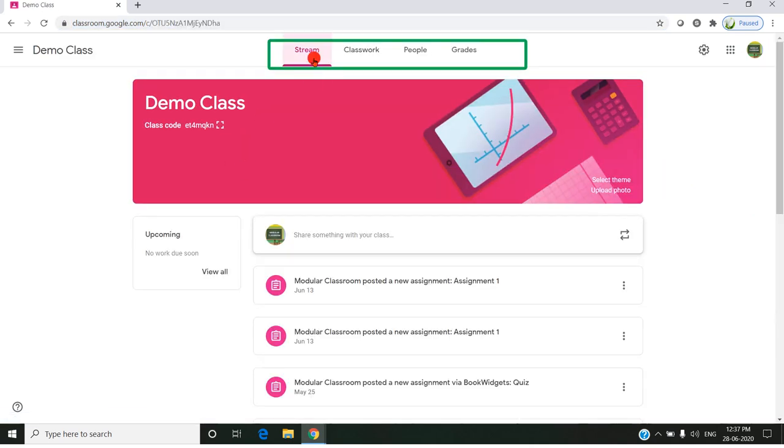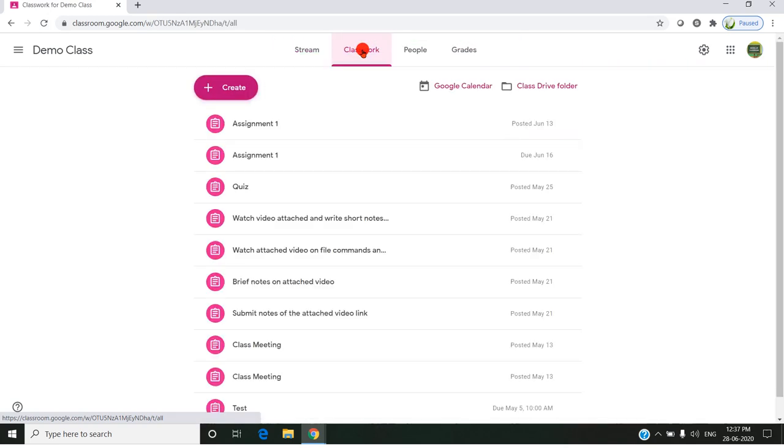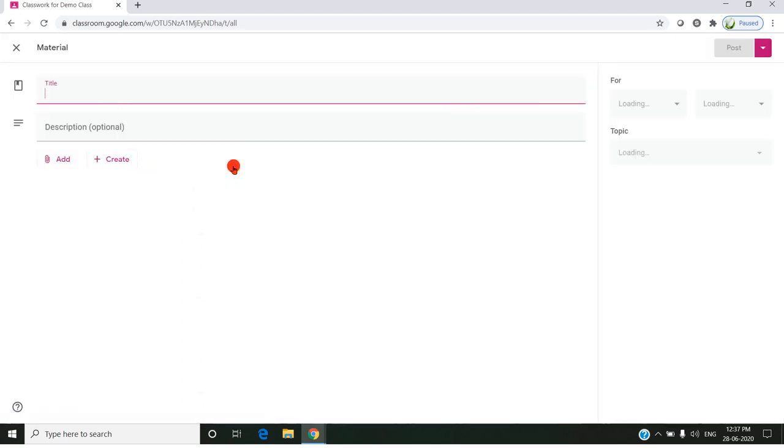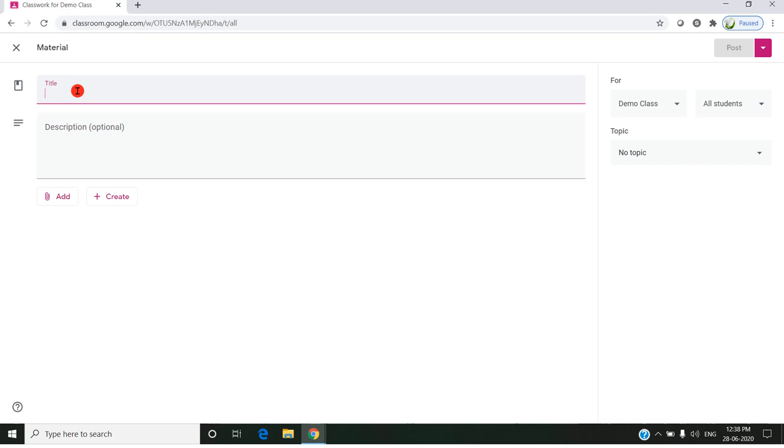As you already know, there will be four tabs in the Google Classroom: Stream, Classwork, People, Grades. Click Classwork tab. Here only you're going to give the syllabus to the students. So click on Create. Choose Material from the menu. Give the title as Syllabus for the subject Linux. I'm giving the title of the subject also.